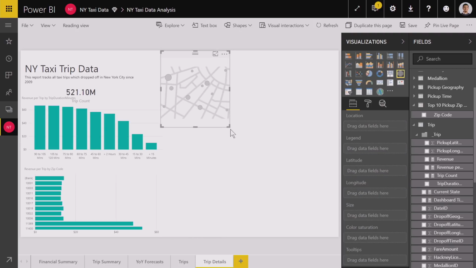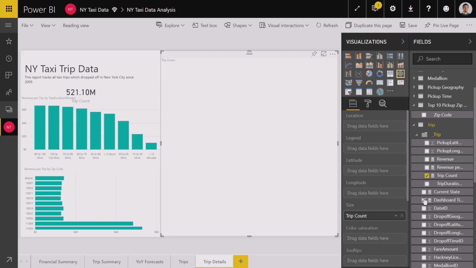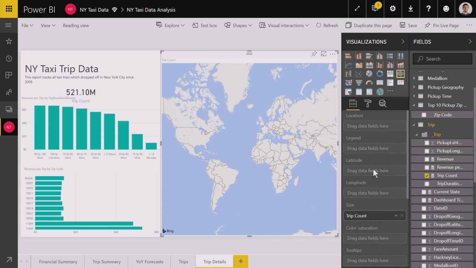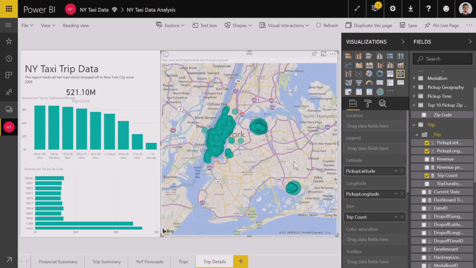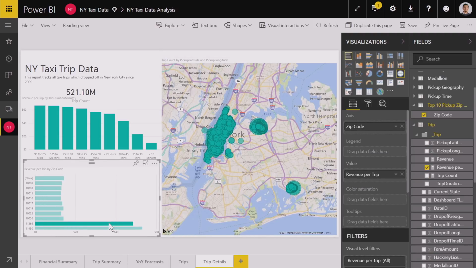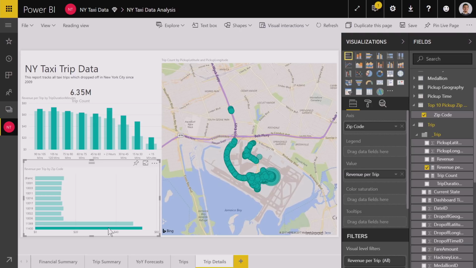So I'm going to make the map, make it real big, and here I'll put in trip count, latitude, and longitude. And we're able to see instantly a map of New York City with the taxi cab rides plotted on it. Now with cross-highlighting, I can finally get to the answer of my question. It turns out that these 2 zip codes with the most revenue per trip are actually the regional airports of New York City. So hopefully, this gives you a taste of the power of premium capacity.